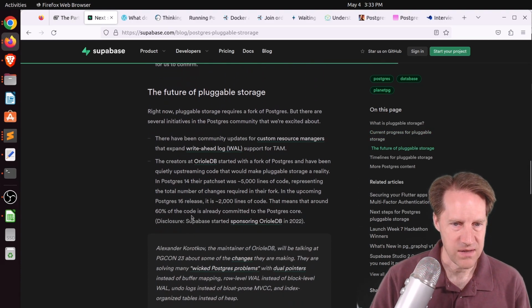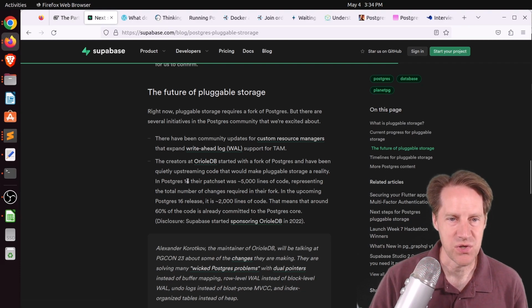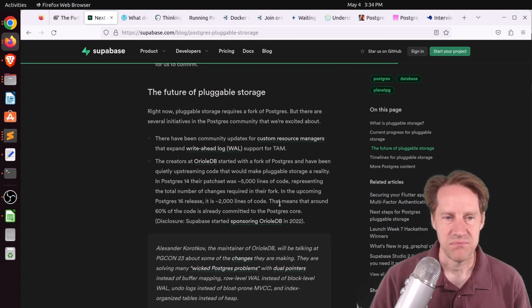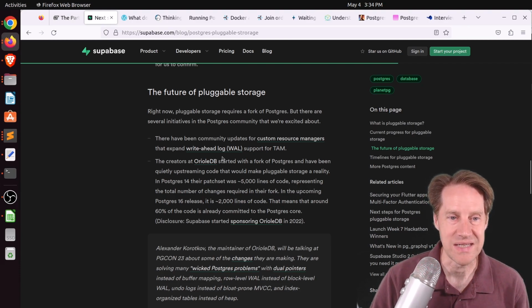Now, one interesting thing they mention here is that OrioleDB started as a fork of Postgres to address many of their perceived issues of Postgres and have been quietly upstreaming code that would make pluggable storage a reality. So they say in Postgres 14, their patch set was 5,000 lines of code, representing the total number of changes required in their fork. In the upcoming Postgres 16 release, it is 2,000 lines of code. So that means basically 60% of the code changes to achieve what they're trying to achieve with OrioleDB have already made it into the Postgres core.